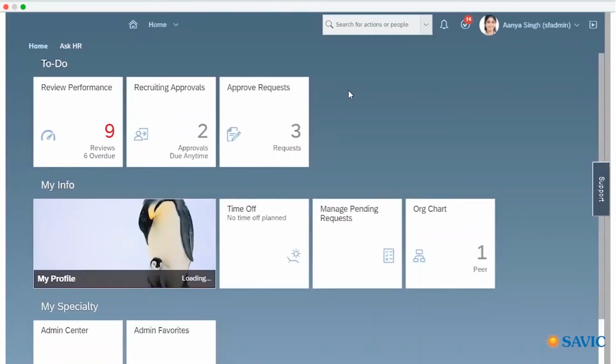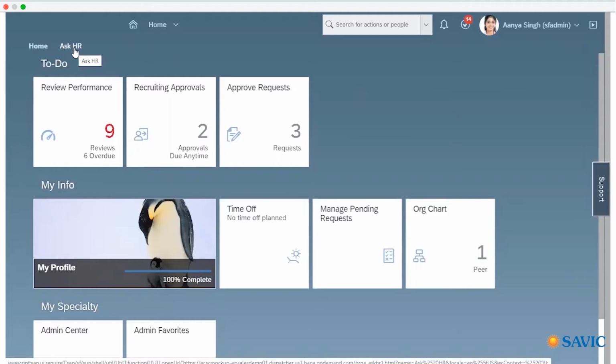Hello, I'm going to show you the demo on various modules of SAP SuccessFactors. Over the screen, you are seeing the home page of SAP SuccessFactors. Let's go through the home page first.